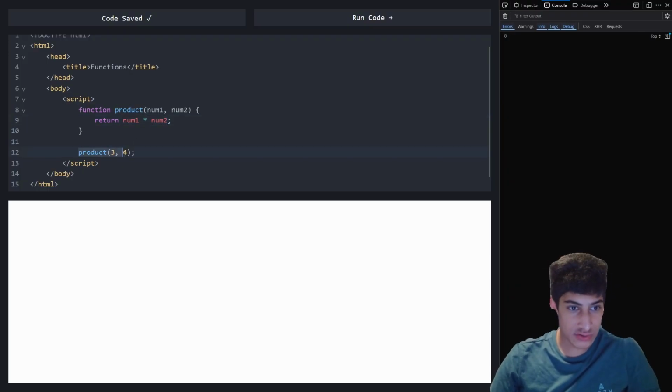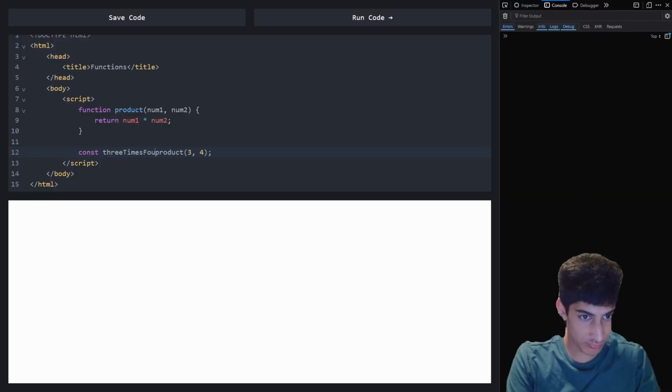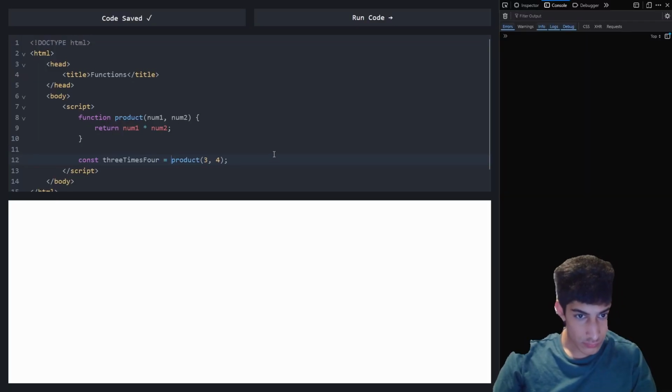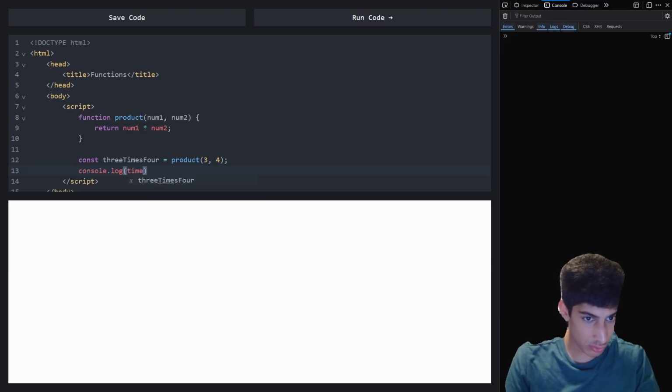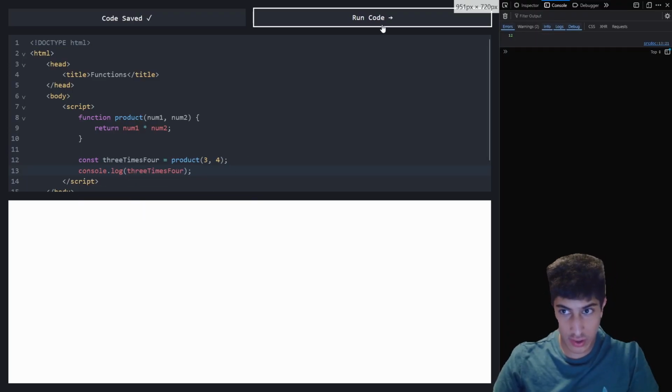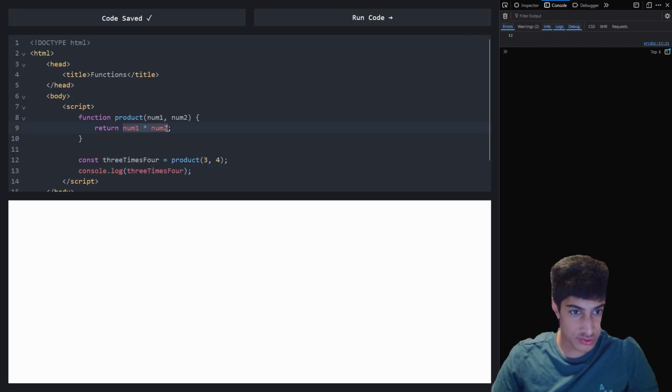And so the way that we can actually take this value and use it is by creating a new variable. So we can say this variable is 3 times 4, and then we can print it out making use of console.log. And now you can see the result equals 12. And that's exactly what it should be because 3 times 4 is equal to 12.